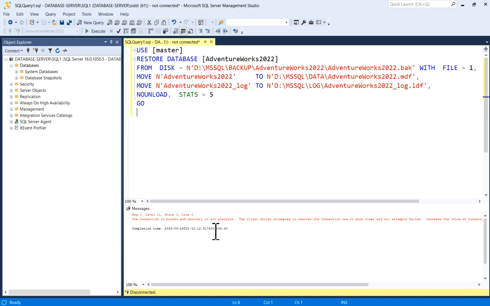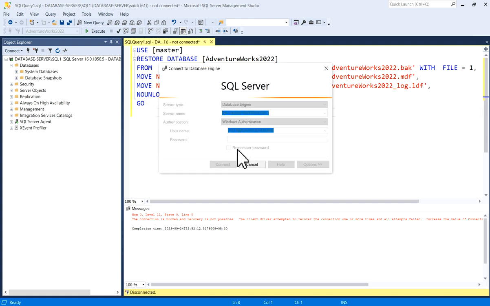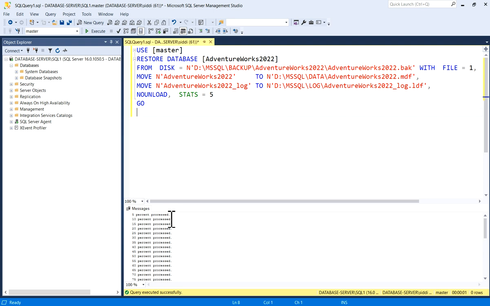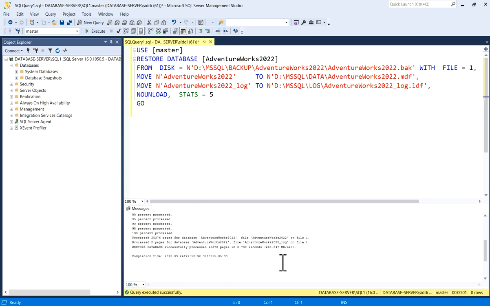The connection is broken, recovery is not possible, some error is coming. I will just see what is happening. I will re-execute. It seems the connection is broken. Okay, now it is executing. 5%, 10%, 50%, now it is 100% restored successfully.